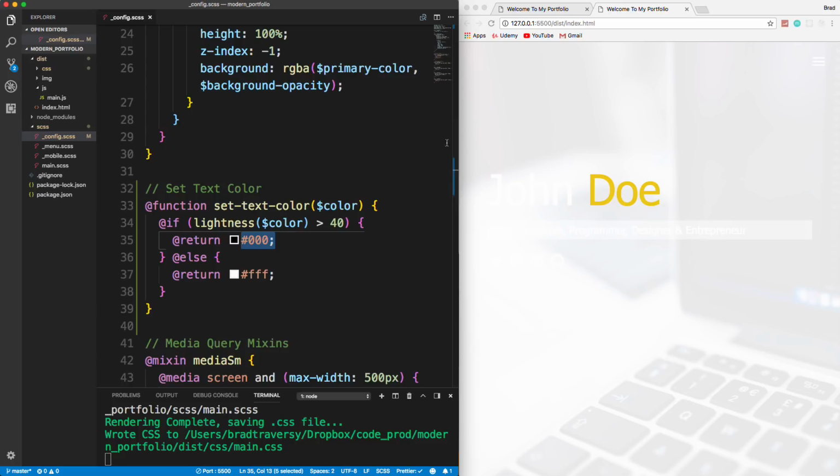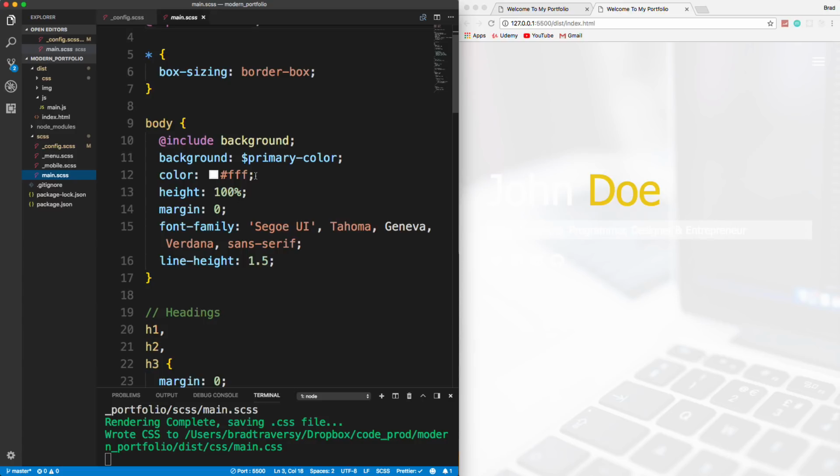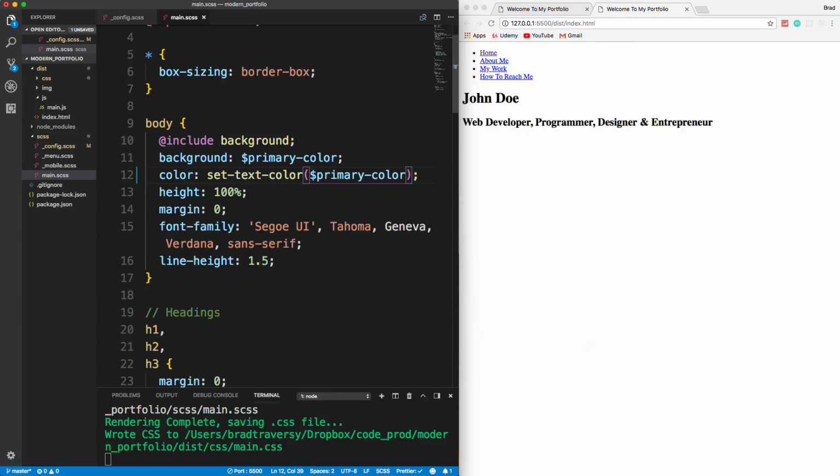Now to implement this, let's go to our main.scss. Let's go to the body and see where we put white for the color. Instead of putting white, we're going to use our mixin. So we're just going to say here we need to include, let's see, actually no, I'm sorry, we don't need to include. Since it's a function, we can simply say set text color. We should be able to just do set text color and then pass in the background color, which is primary color. So let's save, and there we go.